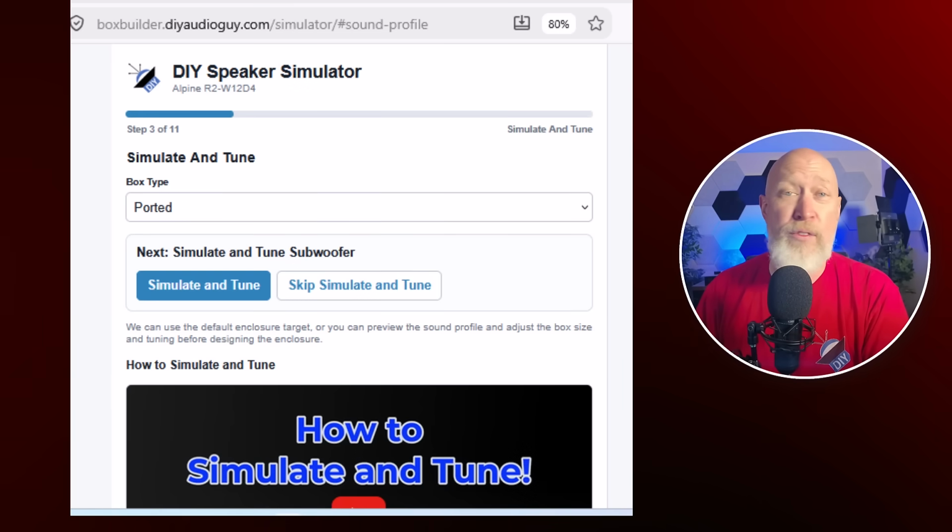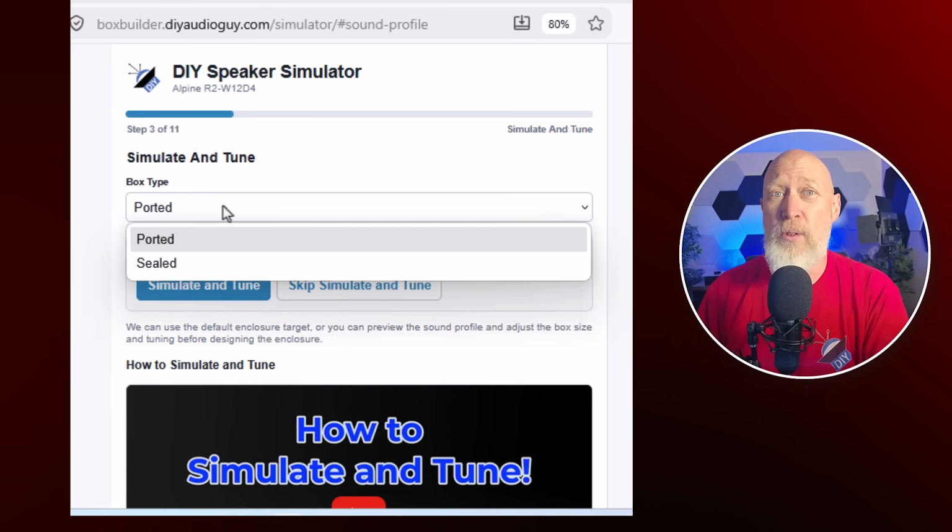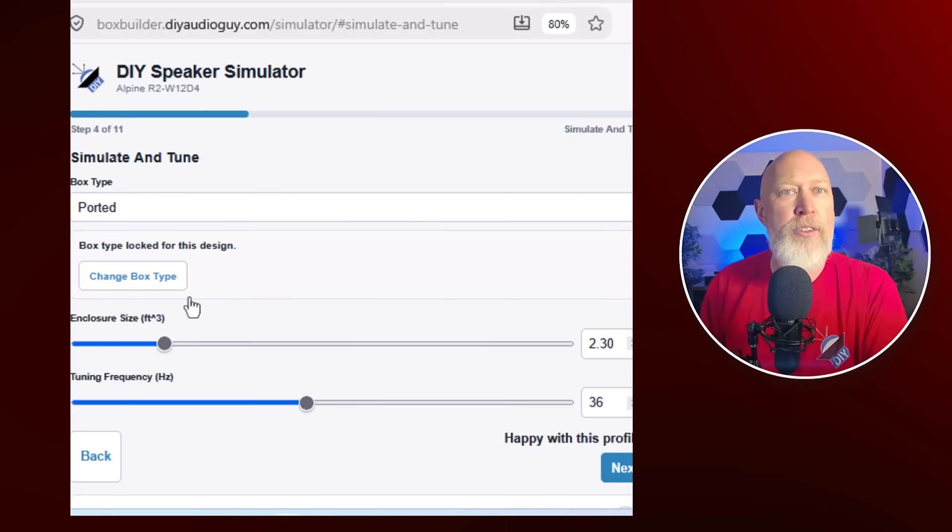I'm going to give you a quick overview of the simulate and tune. The first thing you can do is pick your box type, ported or sealed. I plan to roll out bandpass enclosures and passive radiator enclosures in the next major update. I'm going to choose a ported box. I'm going to hit simulate and tune.